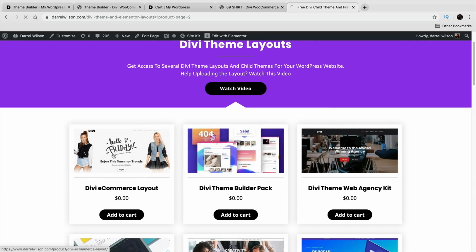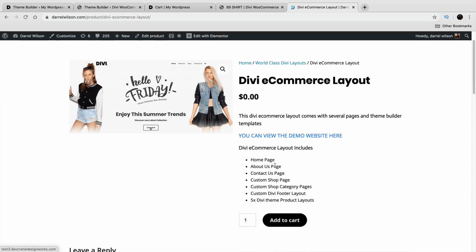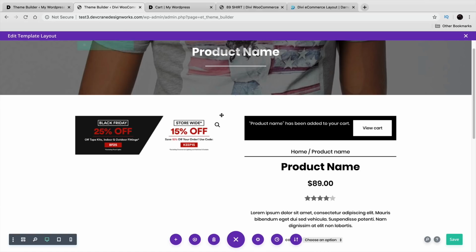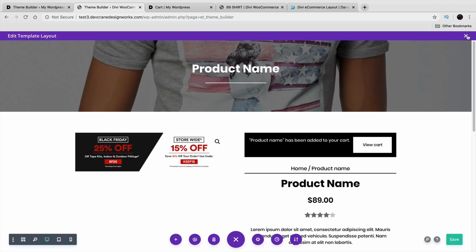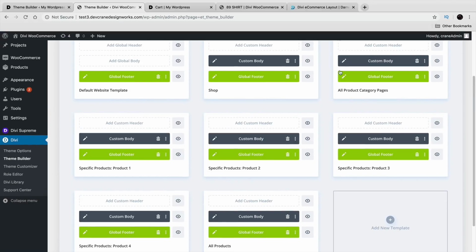And this is right here, Divi eCommerce layouts. And you can go ahead and add this to the cart, and then you can actually get the home, the about, and all of the product layouts. Now, I haven't shown you all the product layouts yet, so let me just close this really quickly, discard and exit this. So I've actually created separate product categories for everyone.